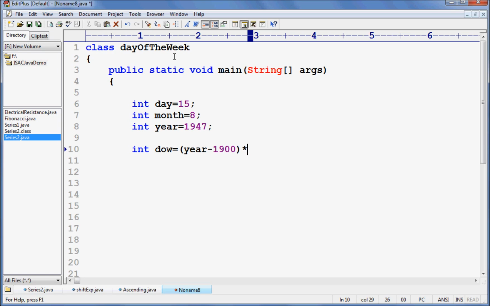Okay, so into 365, multiplying with the number of years, plus (year minus 1900) divided by 4. So whatever the leap years are, that also we add, right?